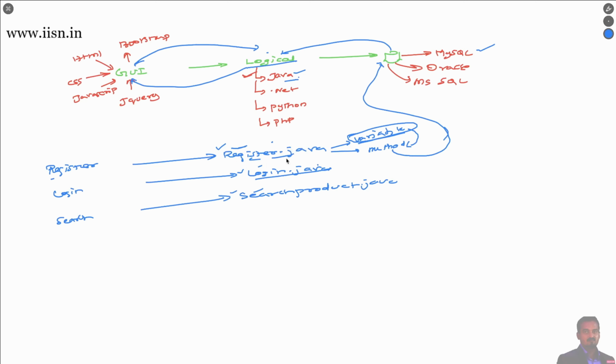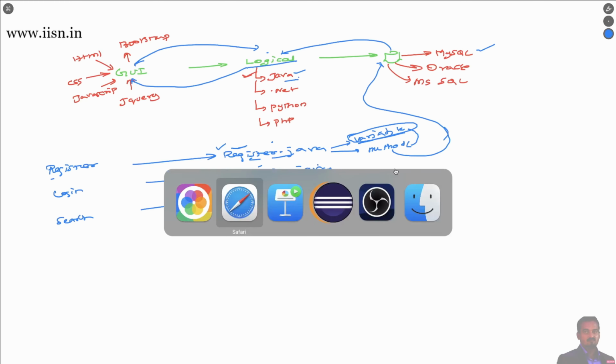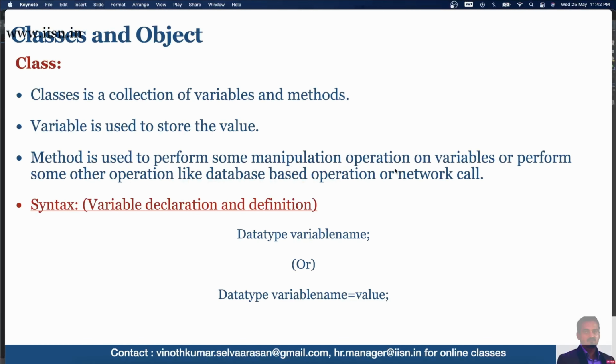The Registration.java class performs the registration-based task. Login.java performs the login-based task. SearchProduct.java performs the search-product-related task. So these are the classes. What is a class? A class is a collection of variables and methods. The variable is used to hold the values, and the method is used to perform some manipulation operations on the variables. The manipulation operation may be inserting the data into the database or performing a networking call. Each class performs its relevant task.